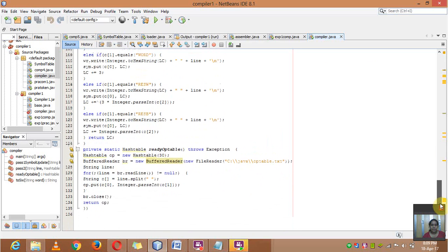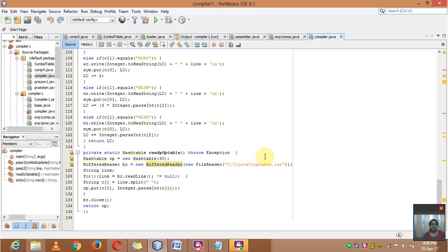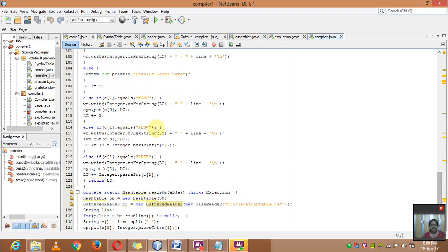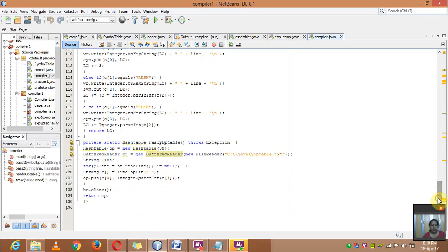And then I have for the word, then if the word is matched here, lc plus equal to 3, then if it says a word, then it writes to hex string. If it's a reserved word, it writes to hex string where symbol.put c of 0 and comma lc, where lc is equal to 3 into Integer.parseInt c of 2. Else if it equals reserved byte, then it's a hex string plus line, symbol.put c of 0 lc, Integer.parseInt c of 2, return lc.